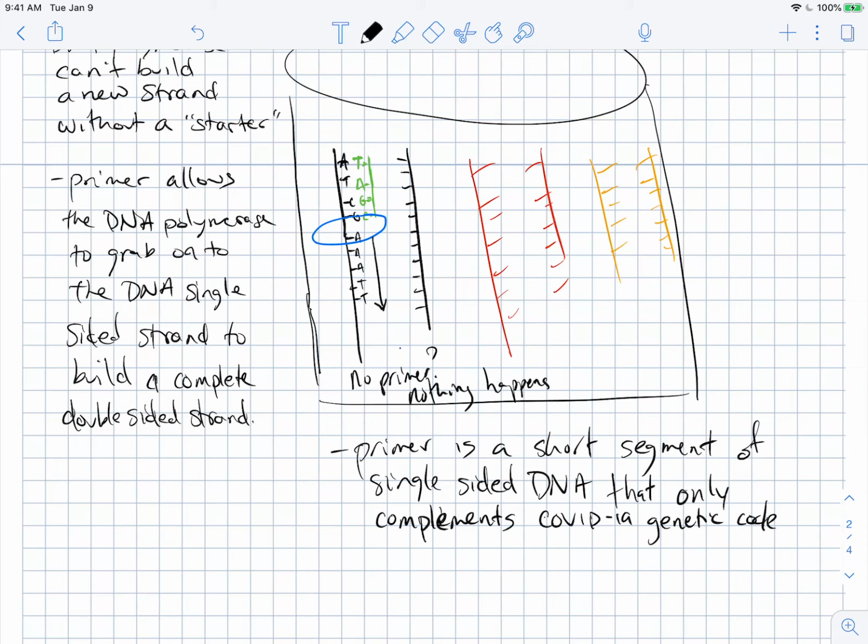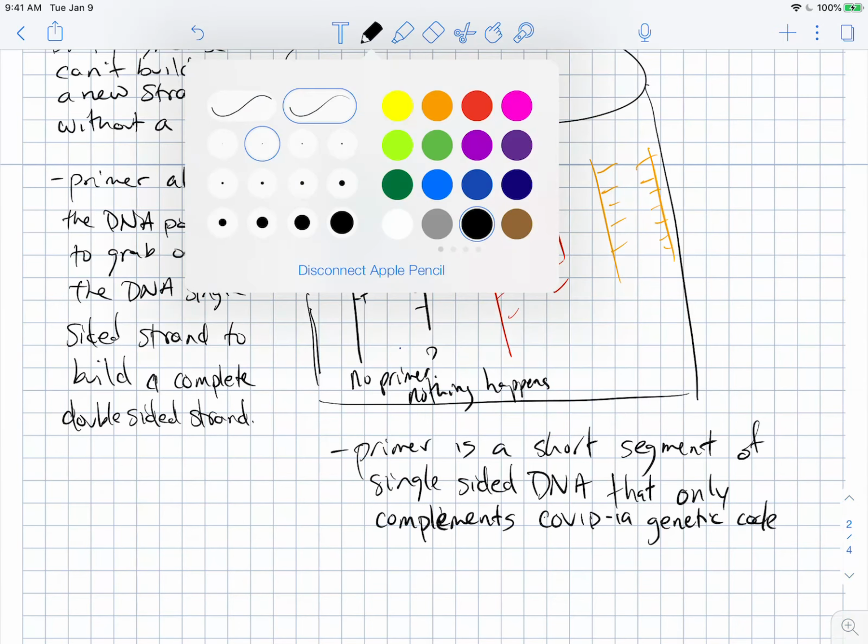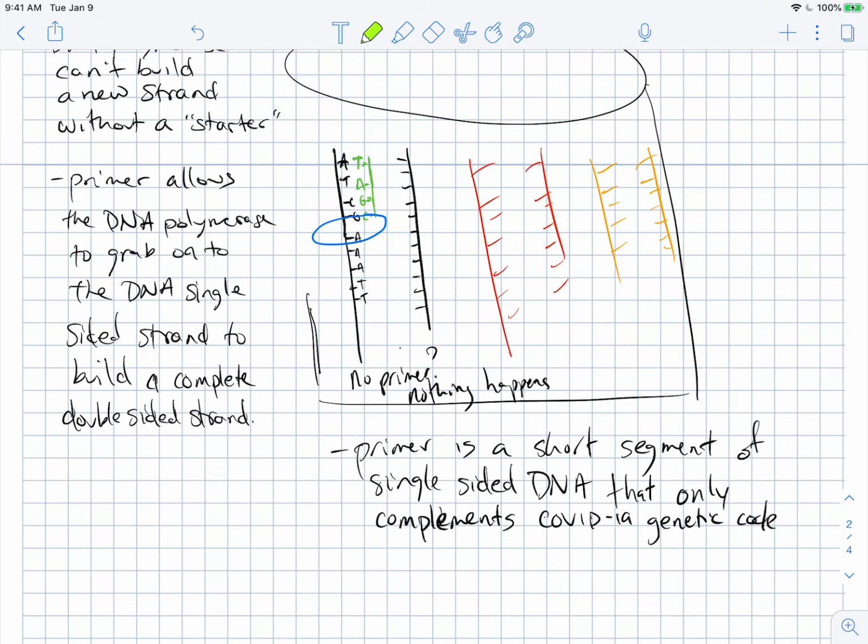Actually, I'm going to do that in a different color. Go back. Build a new strand in this direction. So this odd lime green color represents my new strand. This right here is my DNA polymerase. And this is my new strand.